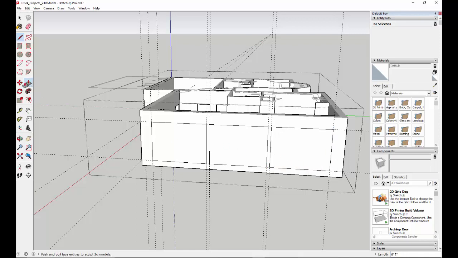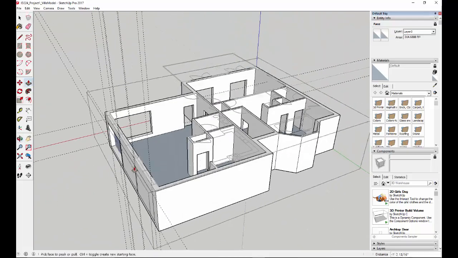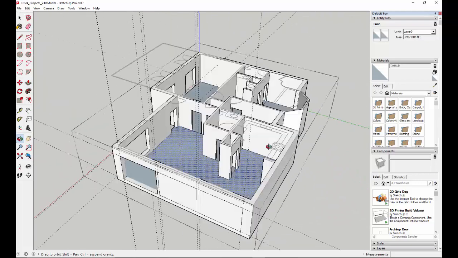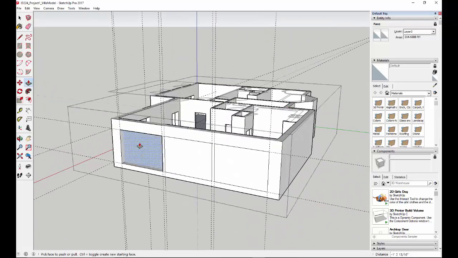It's always good to use the push-pull tool to make sure that you got them all separate, which it looks like I do. And then it's a matter of clicking and pushing till you see blue. Now this one actually pushed through a little too much, and that can happen. So I'm going to Control Z and I'm going to try it one more time.